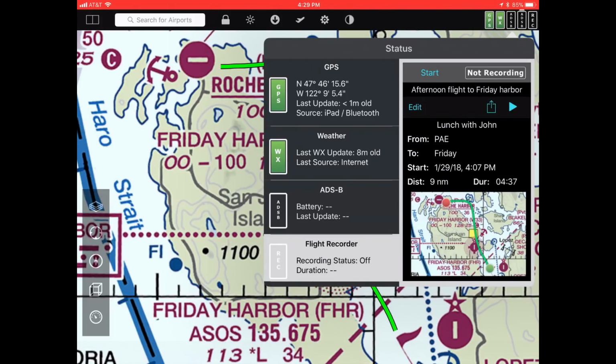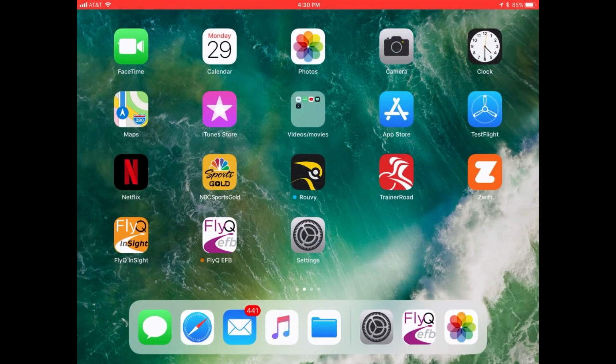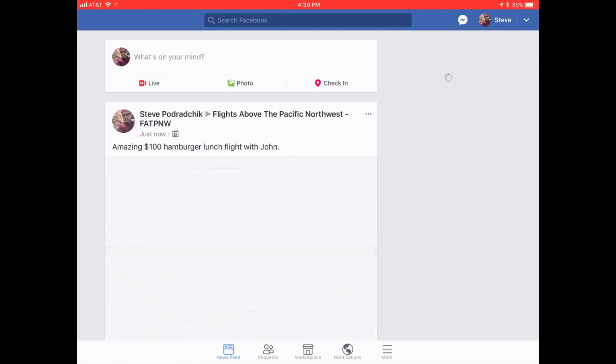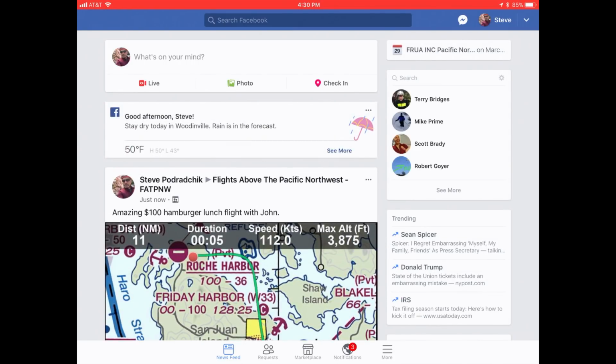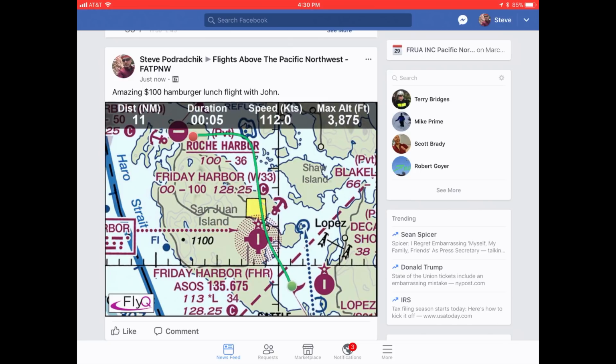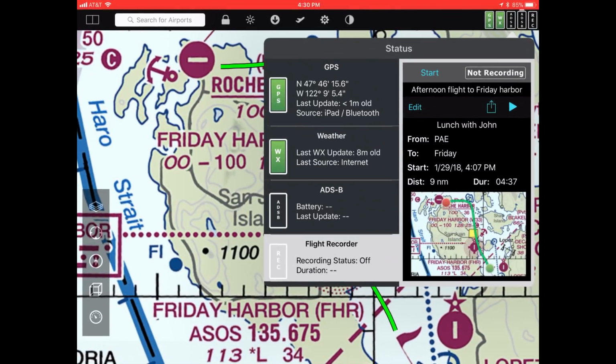Now it's posted. And just to show you that this really did work, let's pull up Facebook. And here's my Facebook posting. Right there, right on my Facebook page. Okay? So people can comment on it, very easy to share. Even a non-pilot can understand a graphical representation like this. Okay? So let's go back to FlyQ.